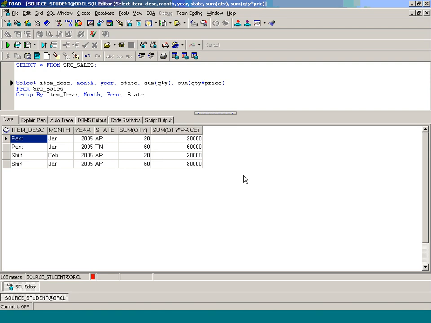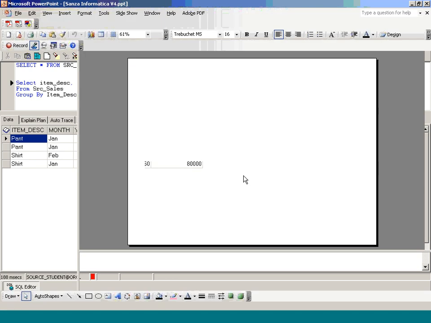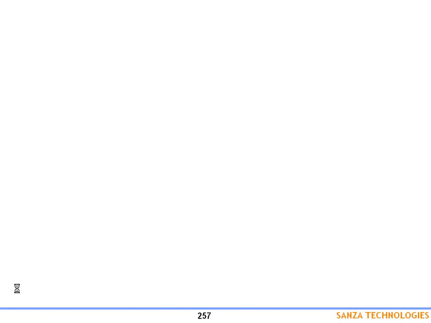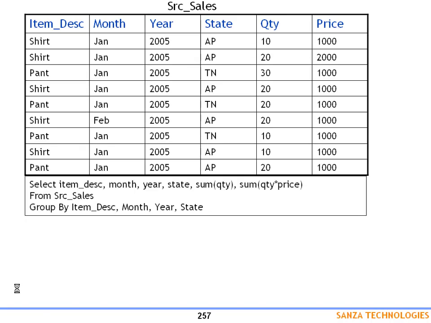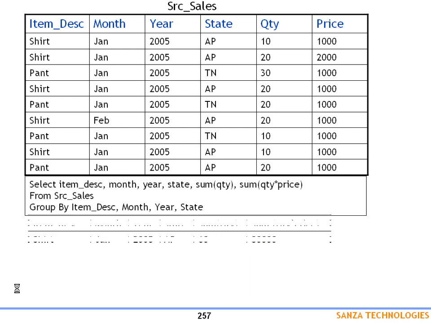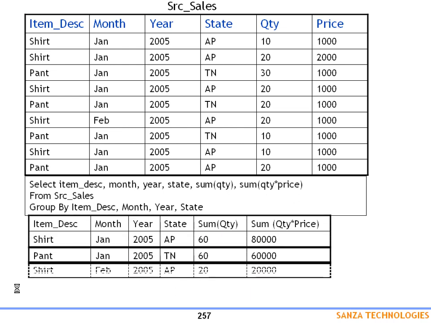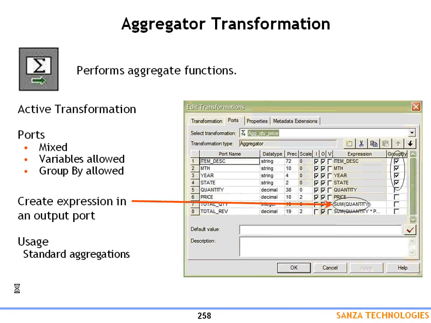So what it did is the group by clause. Based on the group by ports, it finds the identical records and aggregates them. In the same way in Informatica, if you want to aggregate the data, Informatica provides you with a transformation called the aggregator transformation. The purpose of this aggregator transformation is to do the aggregate functions.